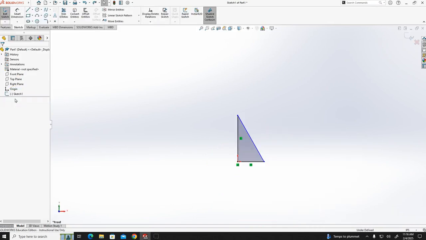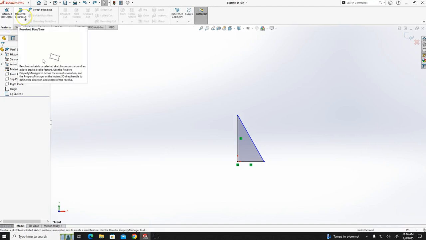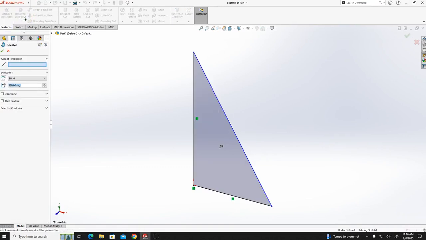Control Z. Let's revolve boss base. Look at that.